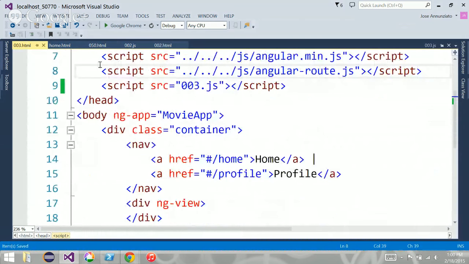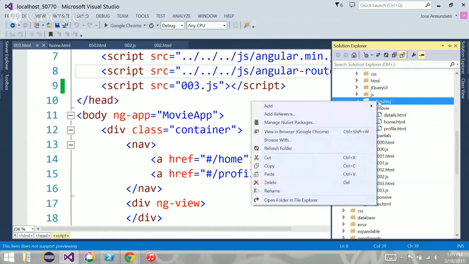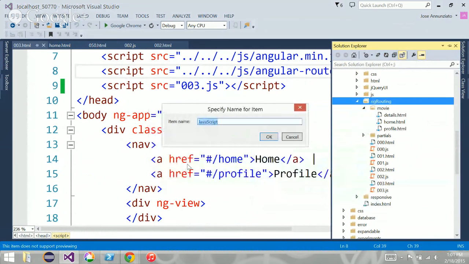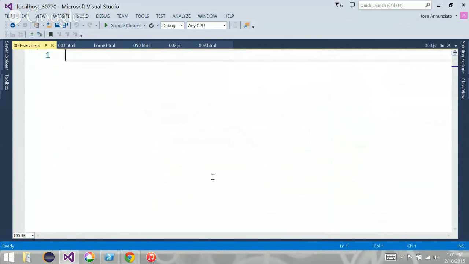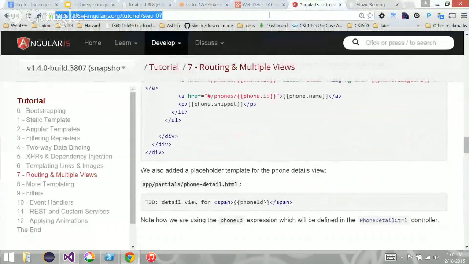All right. So let's change this a little bit. What we're going to do is create a service. Where should I put it? I'll put it here. I'll just say here's JavaScript. I'll call it 003 service.js. Okay. So to do that, let's look at the documentation for services.